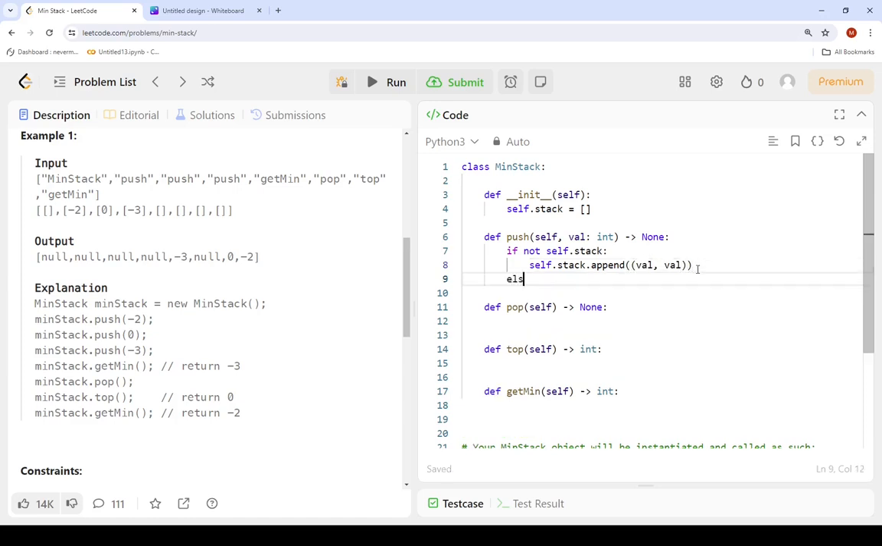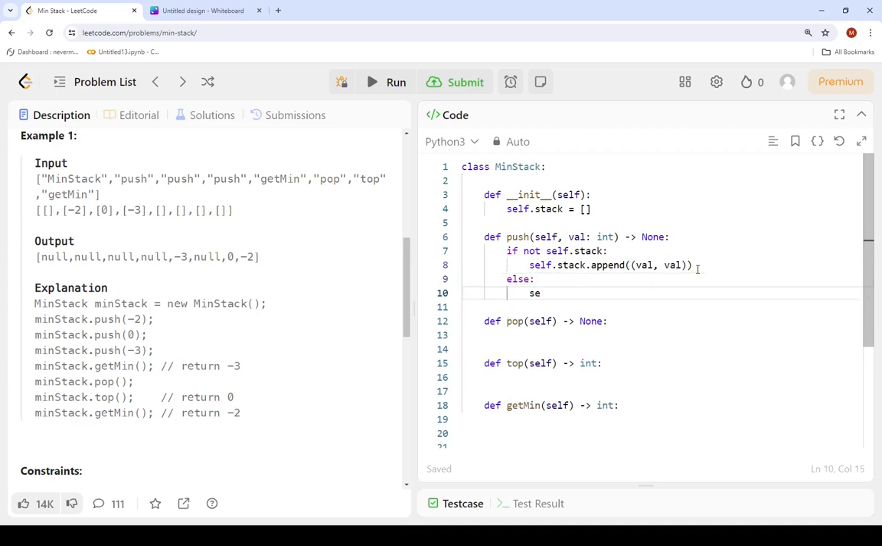But else, we also want to append the value and then the minimum between the value itself and the previous stack value, which is self.stack at -1 at 1, the previous stack minimum.